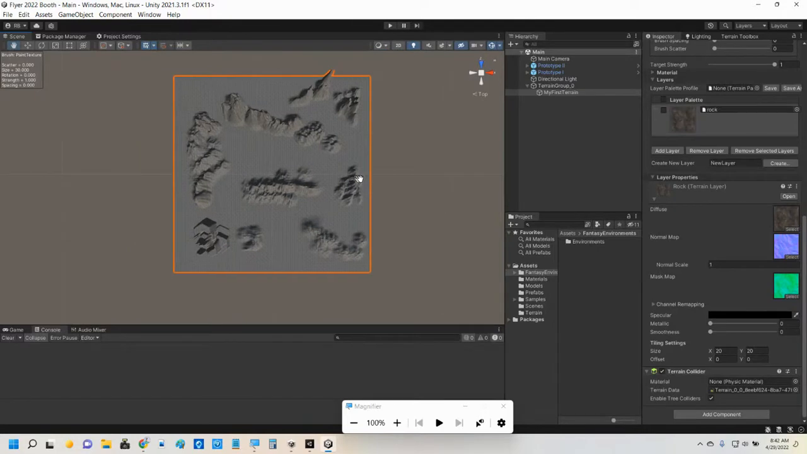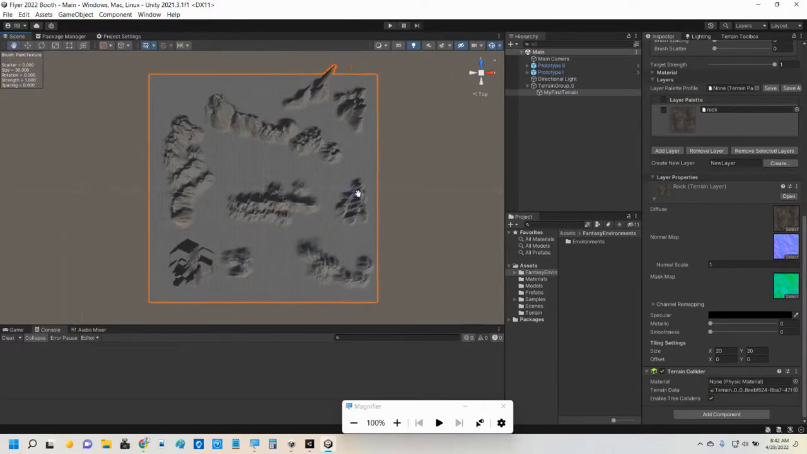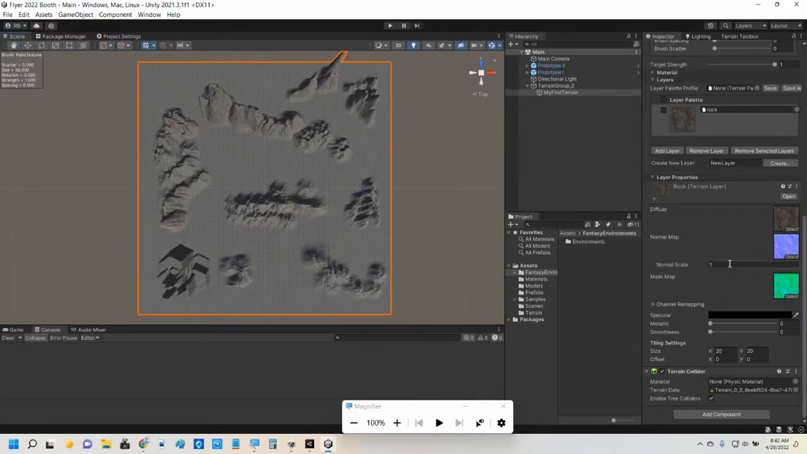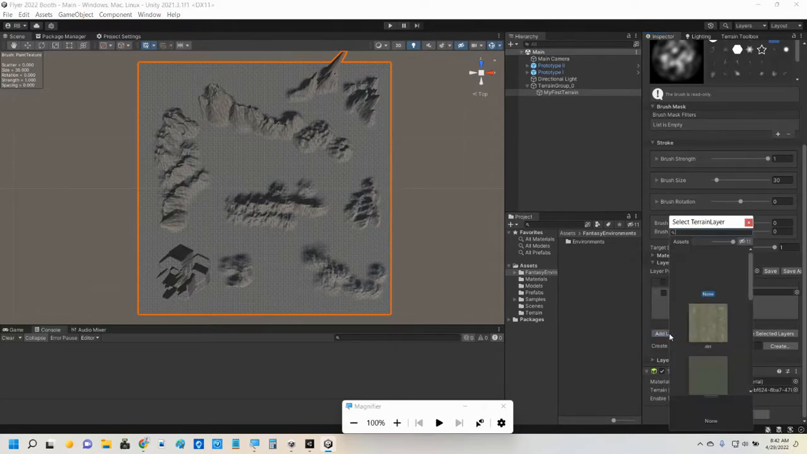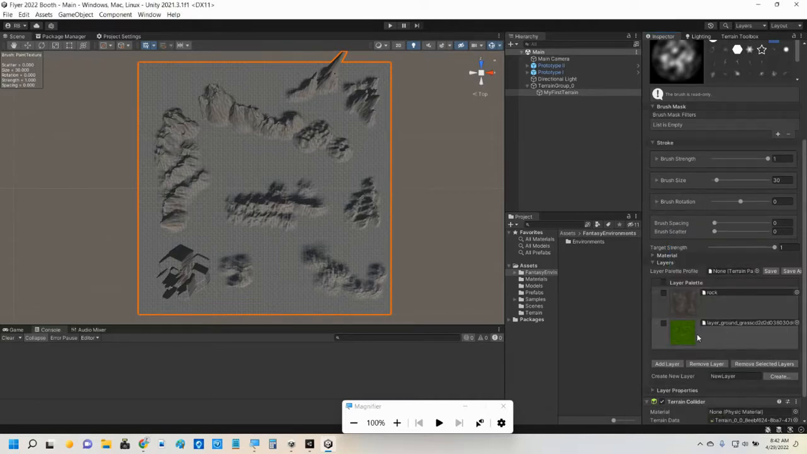Now, I also want to add a grass texture. So I'm going to collapse the layer properties, come back here to the layers, and I'm going to click on Add Layer. And this time, I'm going to go find the one called Layer Ground, GRA. That's short for, if I move this little slider right here down all the way, you'll see Layer Ground Grass. So I'll double click that.